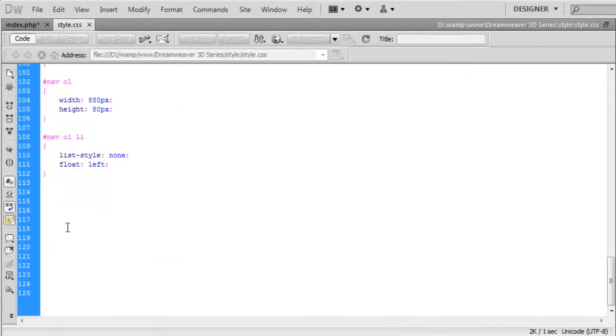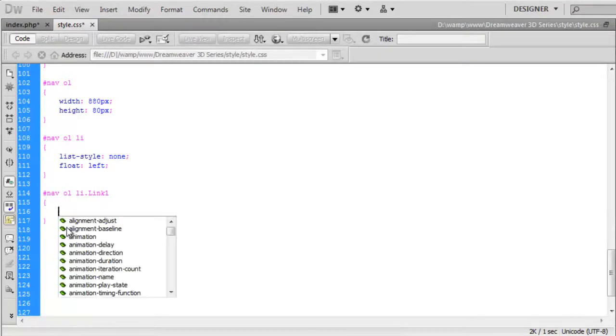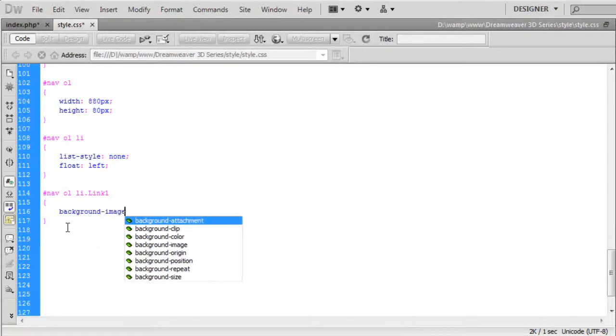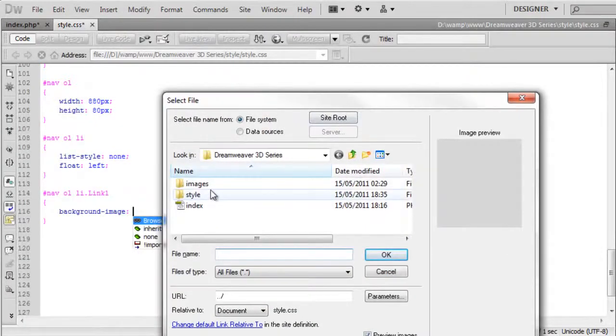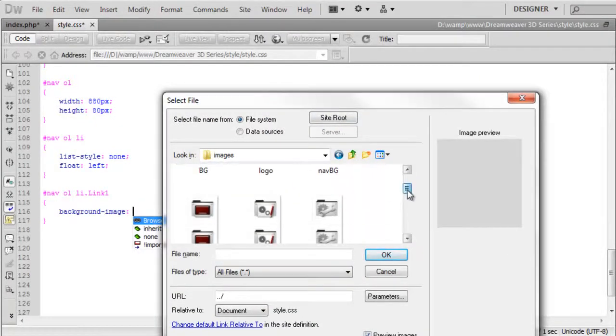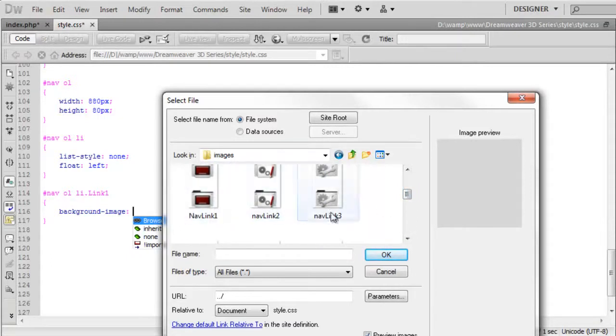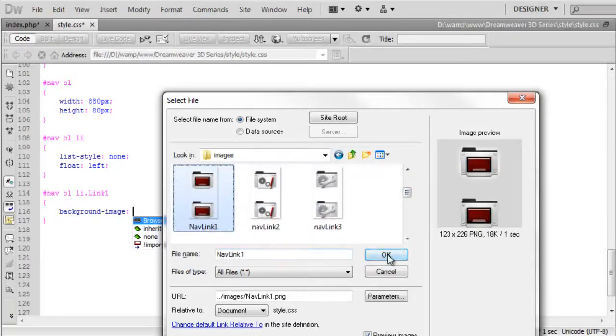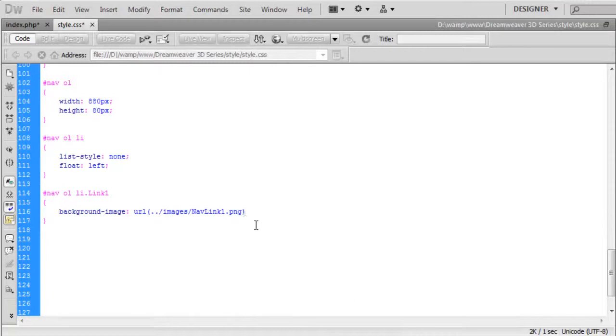And then we're going to add in our first image now. We're going to say ID of nav that has an OL that has a list item with a class of link1, do the following. We're going to say background image, and then we're going to browse for that particular image. If we go into our images folder, you should have all of these saved out sprites. We want the first one, which is this one here, navlink 1, and click OK. So that's now added that in.